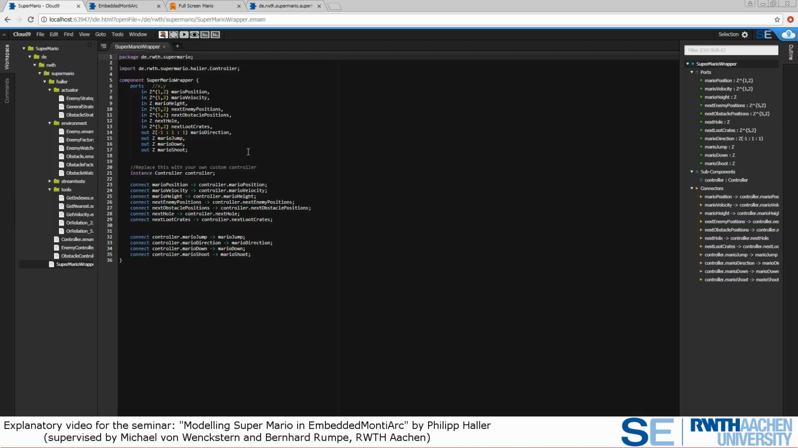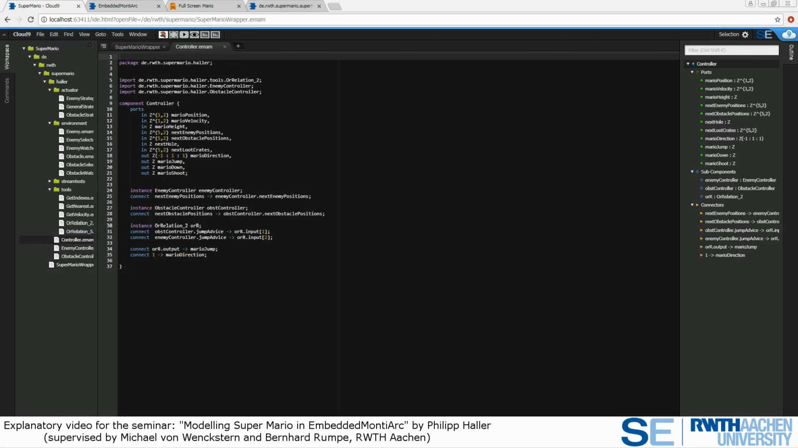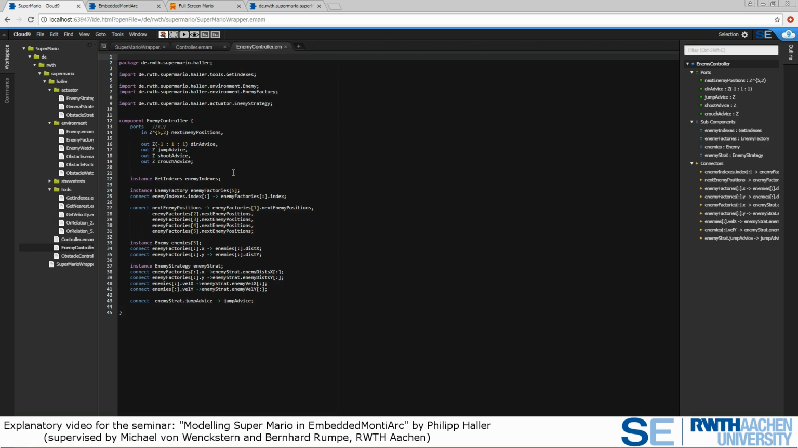In terms of code, this is the wrapper which just forwards the data into our controller. The controller itself splits up the two tasks of looking at the enemies and the obstacles. And the actual enemy and obstacle controllers again forward the data to the factories and to the strategy we've seen in the overview earlier.